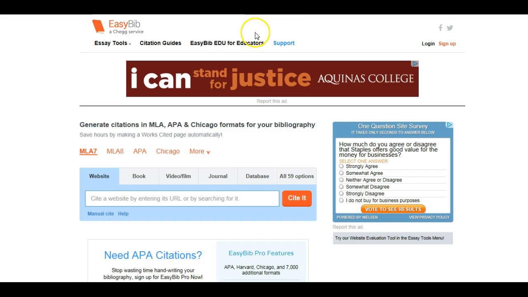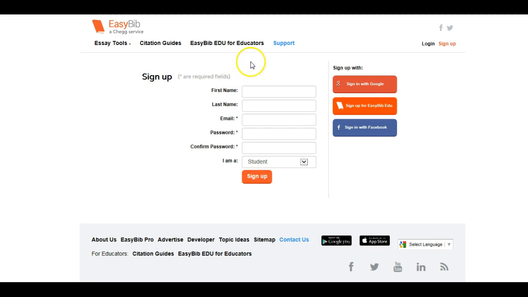First thing you'll need to do is sign up on EasyBib. So go ahead and go to the sign up, and you'll want to create your account. You have options to create your account here, or just use your own Google account. You can do your own login.